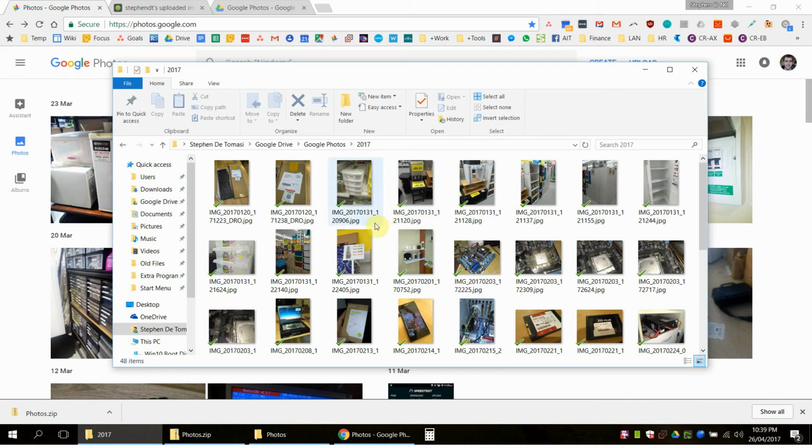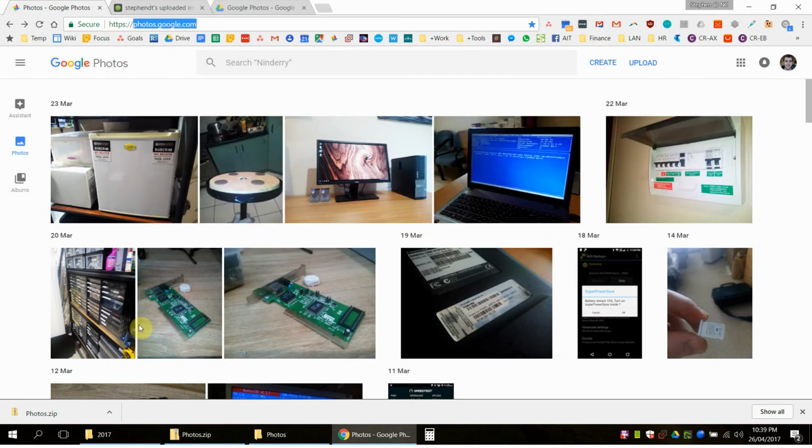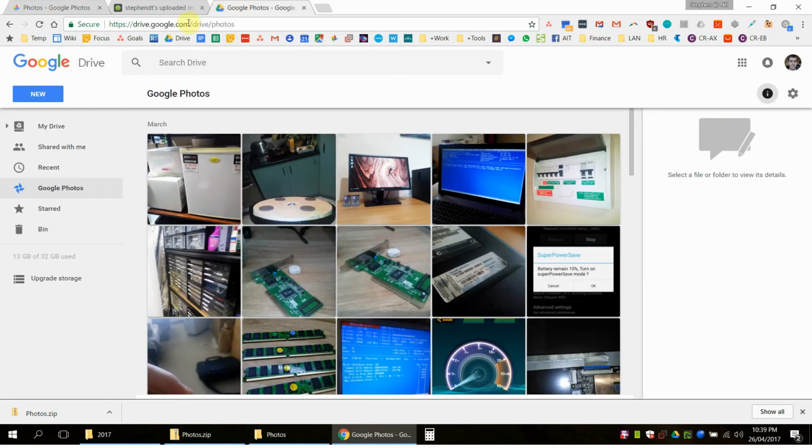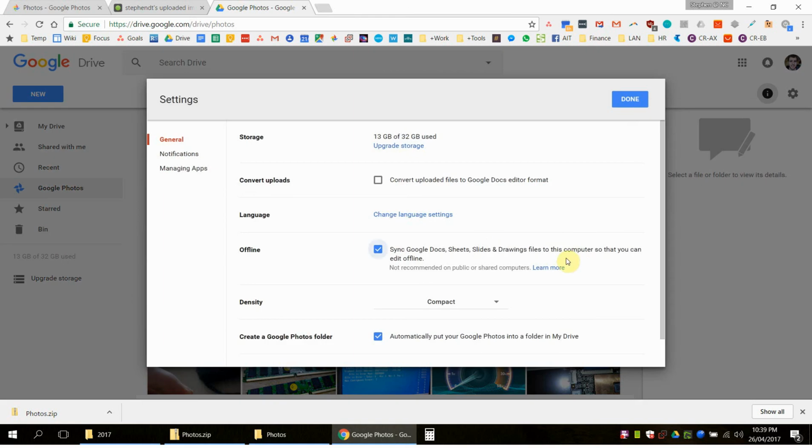But there is a little checkbox that you need to mark to be able to get this to work. So if you want all your photos to synchronize to your computer locally, let's say you have Google Drive set up, all you have to do is head over to drive.google.com on the web, and then you have to go into the settings, and then you need to make sure that you check this create a Google Photos folder. Now, this is actually disabled by default for good reason, because it does take up a bit of space, especially if you have a lot of photos.